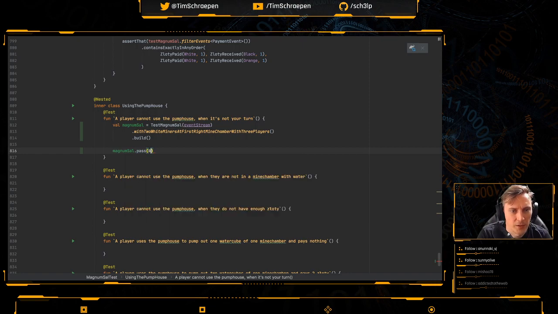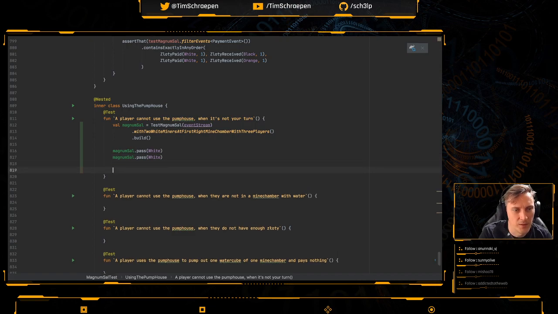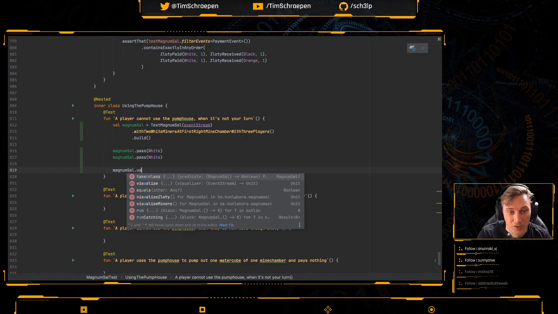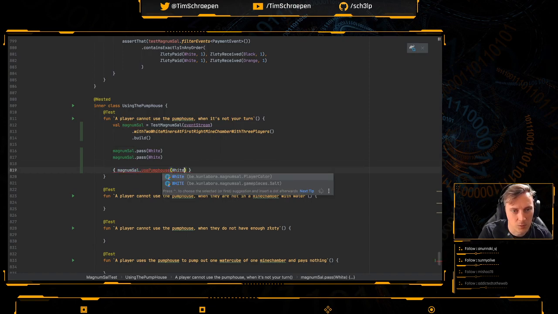Now we need to do 2 actions, so let's do 2 passes for white, and then use pump house. For now, we don't need any arguments or parameters here. I think eventually we will need stuff like that, but I think we're fine with this. And then I want this stuff to fail. At least I need to pass who is trying to use the pump house.